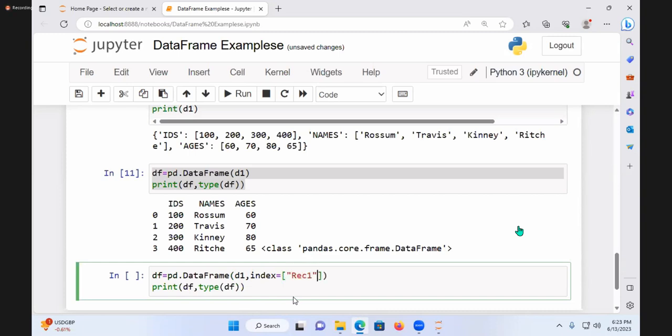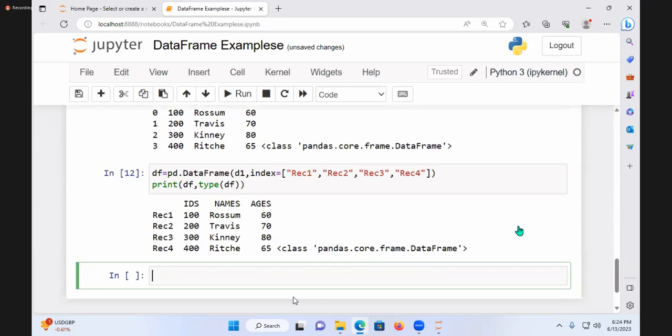REC1, record 1, comma, what? REC2, comma, what is this? REC3, comma, what next? REC4. Like this, I can take up. REC1, REC2, REC3, REC4, you can take. Are you able to get it?